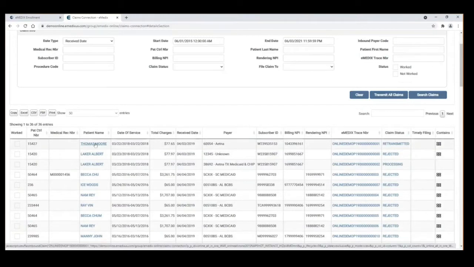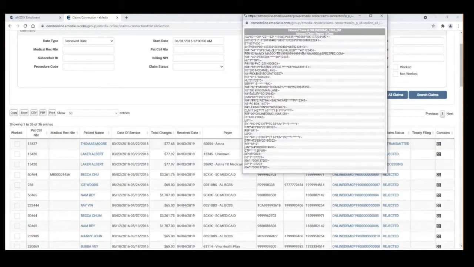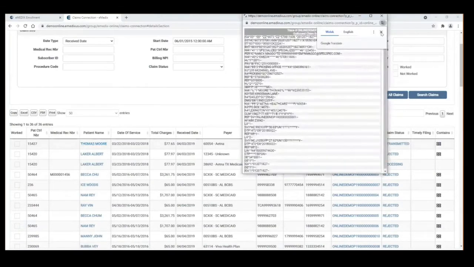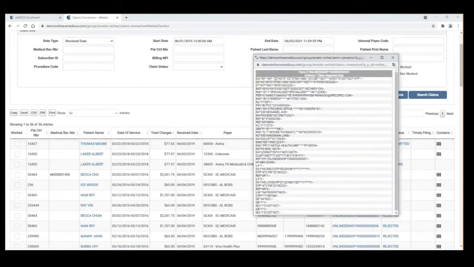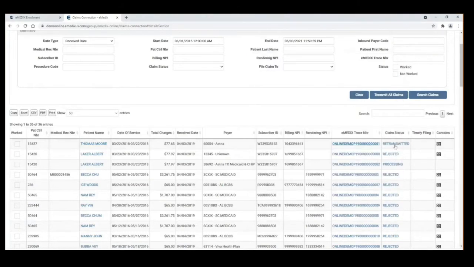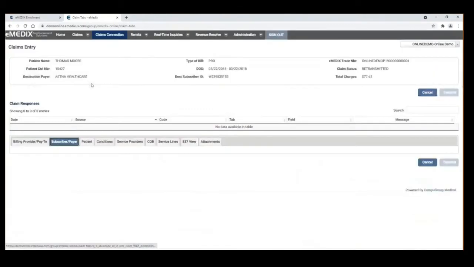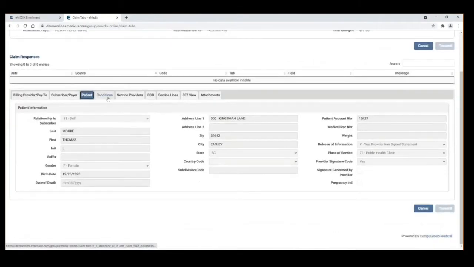If we click on the patient name, that is going to give us the inbound 837 view of the claim as you sent it to us. If you click on the eMEDIX trace number, this will give you a view, again, of the 837, but this is the outbound claim information. So in the Claims Connection area, you can modify and update your claims. And so once you do that, again, this is the outbound, it will tell you exactly how it was sent to the payer. You can click on the claim status, and that is going to take you into the claim where you can make those modifications to any of the fields.